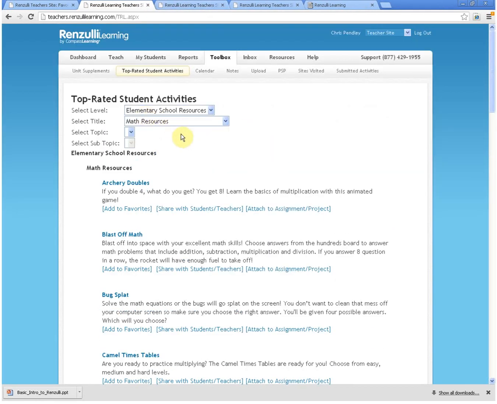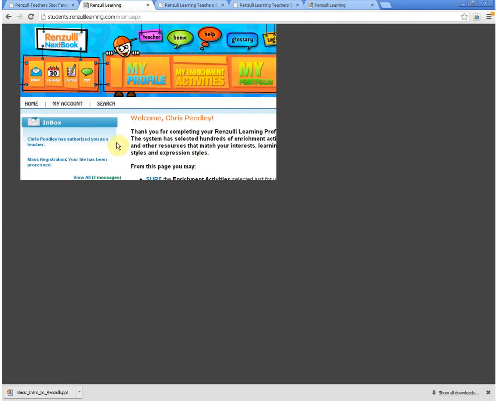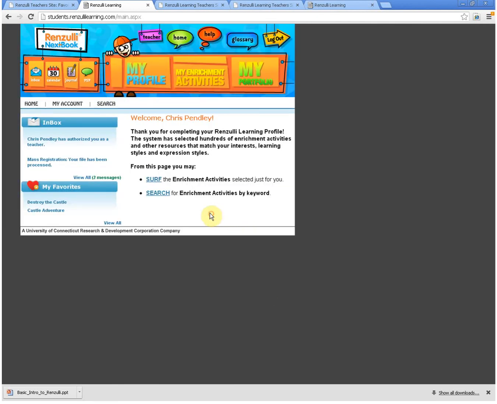Now, another way that we can go about finding enrichment activities is to come up here where it says Teacher Site, and we're actually going to switch over to the student site. Students also have the ability to search for enrichment activities, and when we look through the lens of a student, it helps us find them as well.